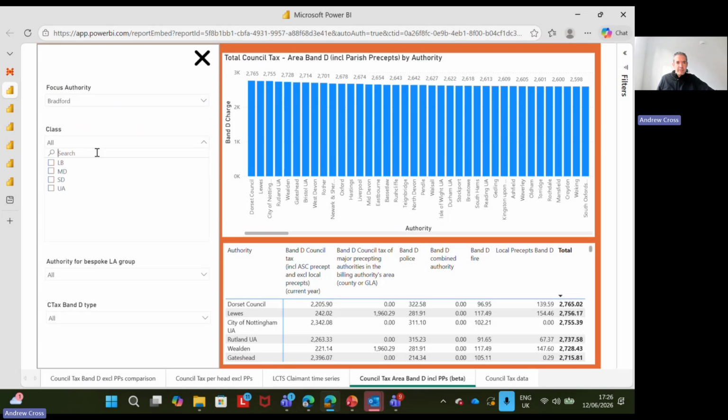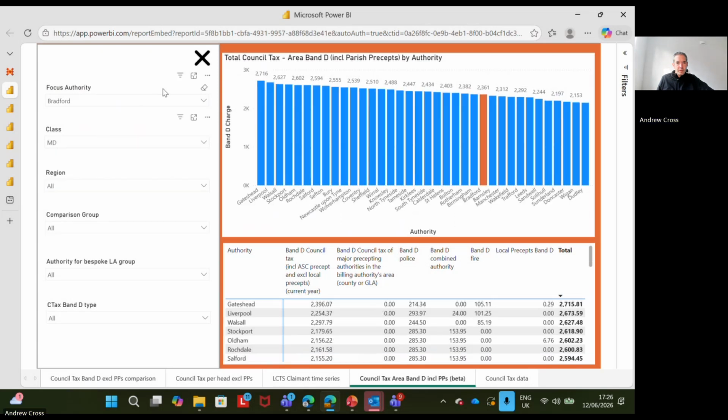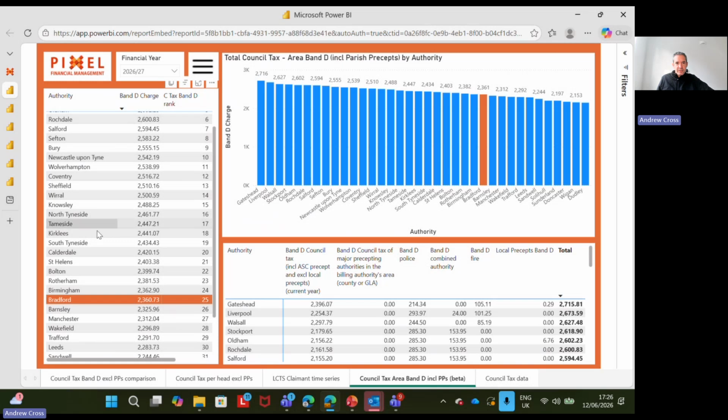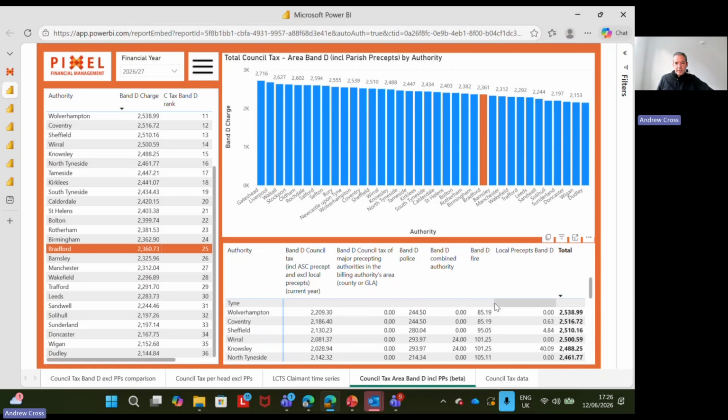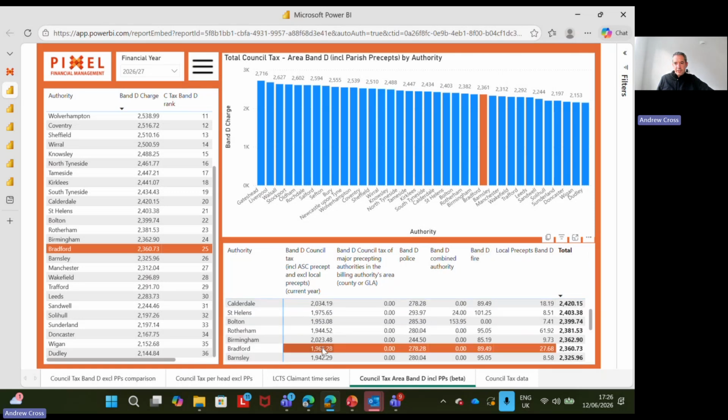So I'm going to look at Bradford again. I'm going to compare it to Met Councils. And from there, I can see that that is the overall Band D charge for the Bradford district. And that is the 25th lowest out of 36 Met Councils. Then, if I look further on here, so I can see, okay, well, how's that £2,360 made up? Okay, well, it's made up of the £1,965 associated with Bradford Council's Band D charge. But then there's also charges for police and fire and local preceptors as well.